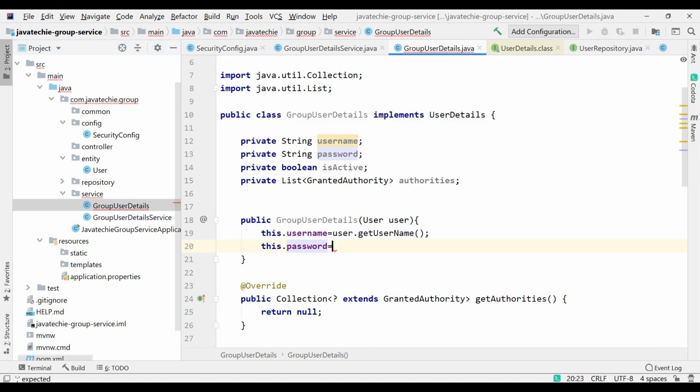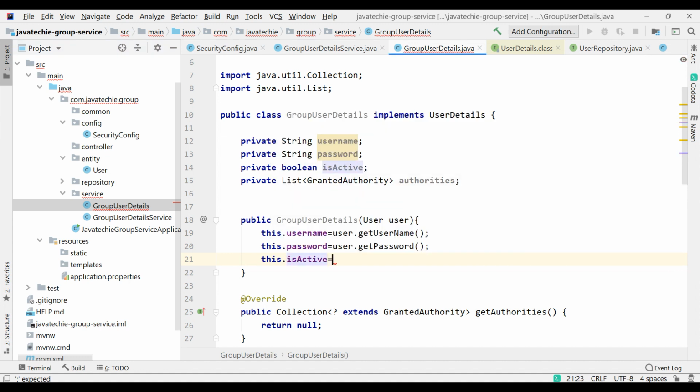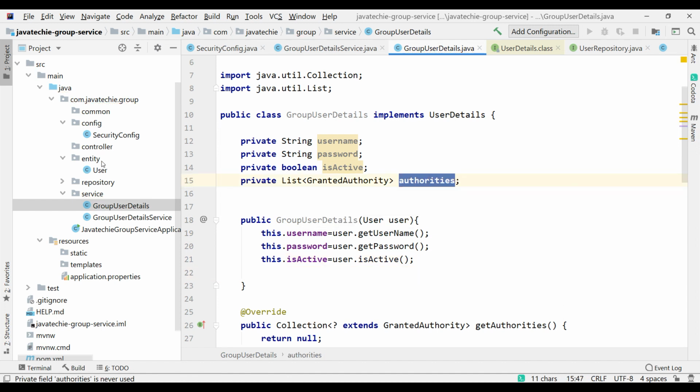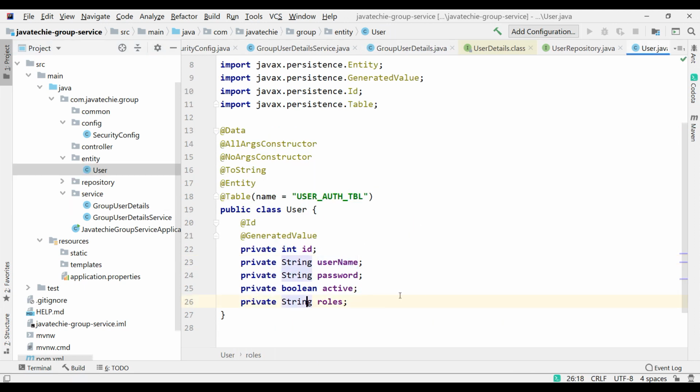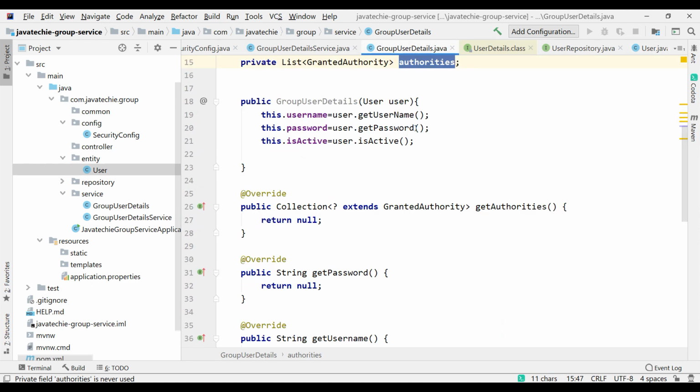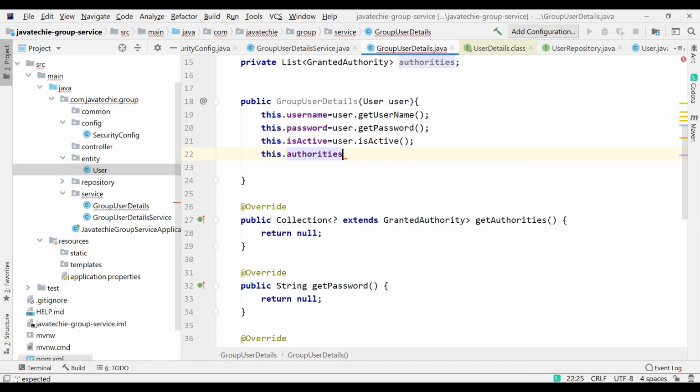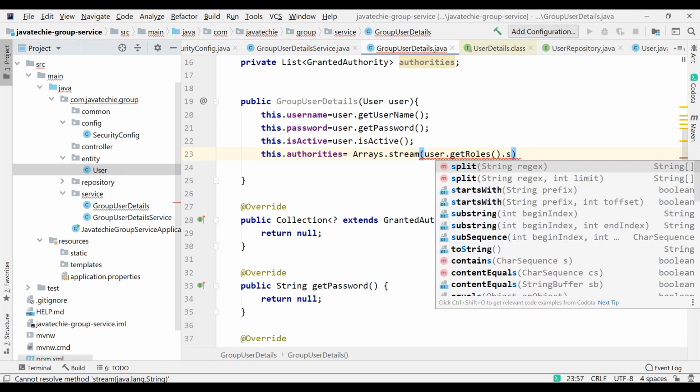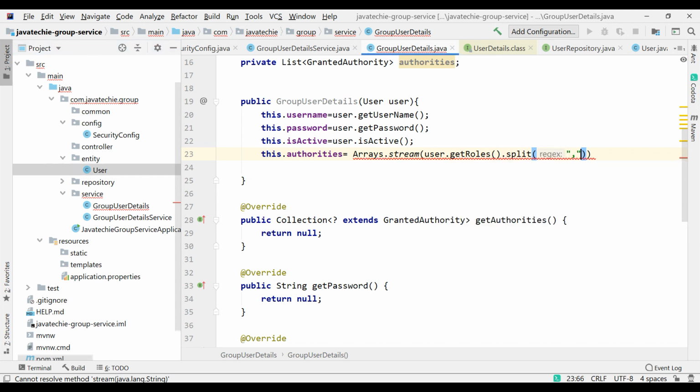This.password equals user.getPassword, then this.isActive equals user.isActive. Now the tricky part is this one, the authorities, because if you observe in our entity class, the role we are storing as a string. The role can be something like ROLE_USER. Even a user can have admin access, ROLE_ADMIN, like this. So we need to split this string and convert it to a collection, right? For that, go to the GroupUserDetails. Here this.authorities equals Arrays.stream of user.getRole().split. We need to split using a comma, right? That's how we are storing it in our database.